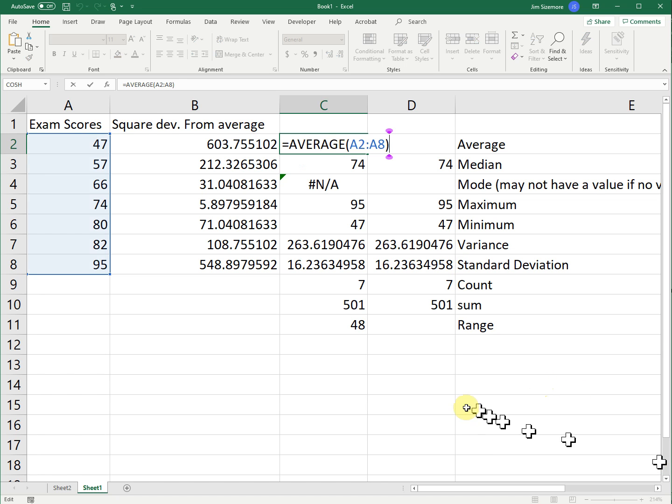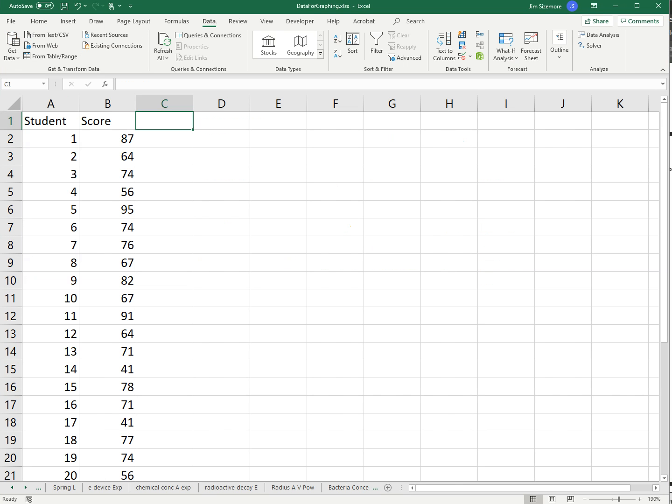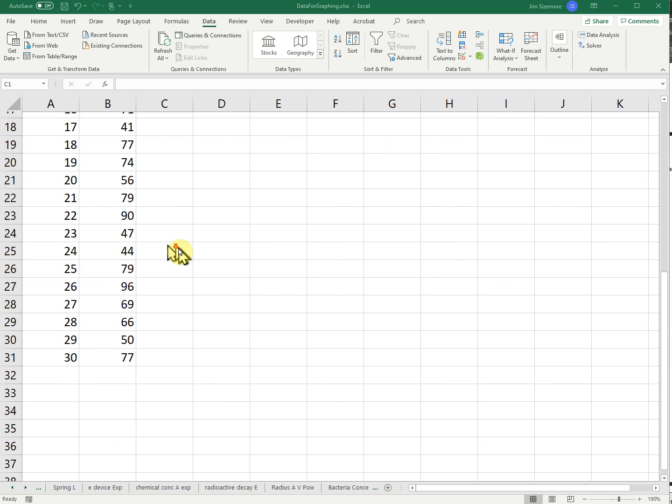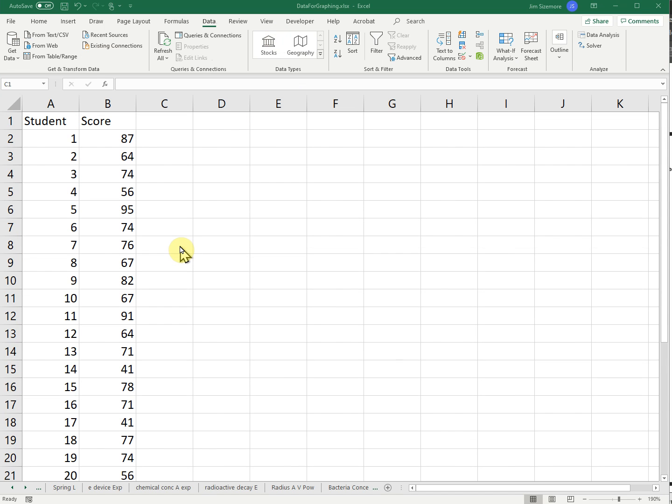Okay. Histograms. Let's move on to histograms. Let's get some decent data for histograms. Okay, we're going to talk about histograms now. And here's some data, student exam scores. We want to know how it works out.